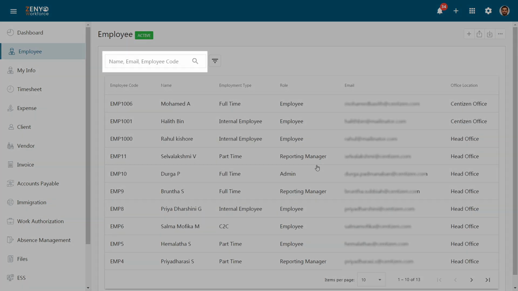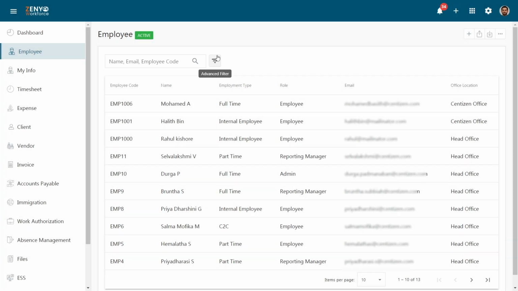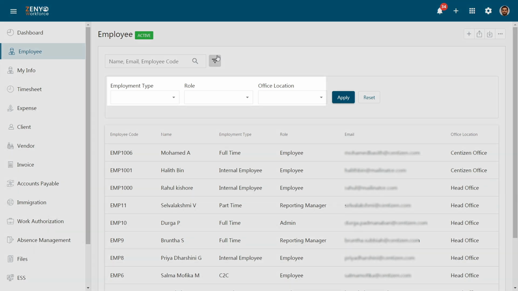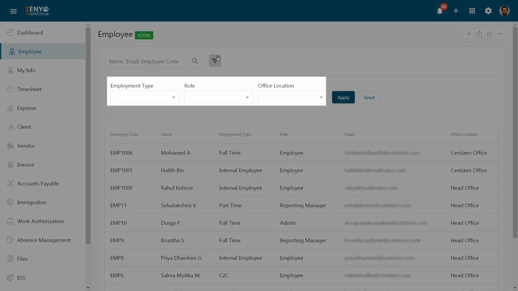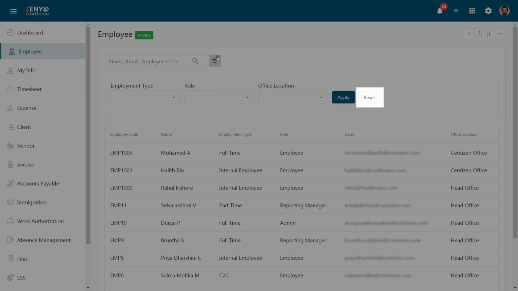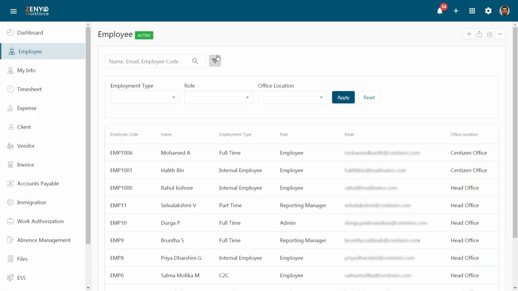On the employee page, you can search for an employee using their name, email address, or employee code using the search bar. You can further refine your search by applying filters based on employment type, role, and office location. Clicking on Reset will clear the applied filters. You can also add employees in bulk using the Import option.